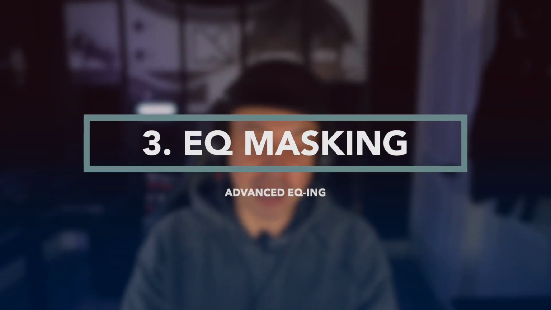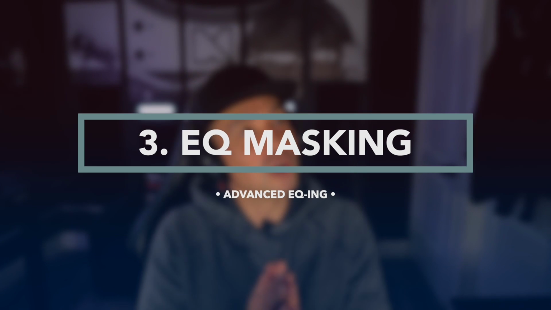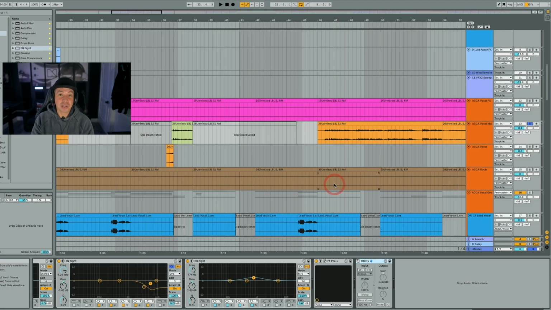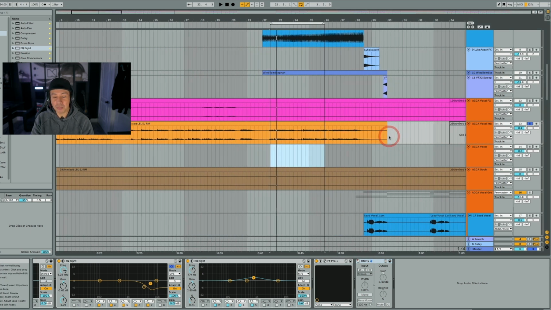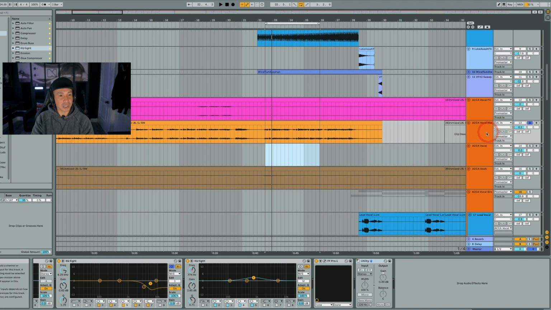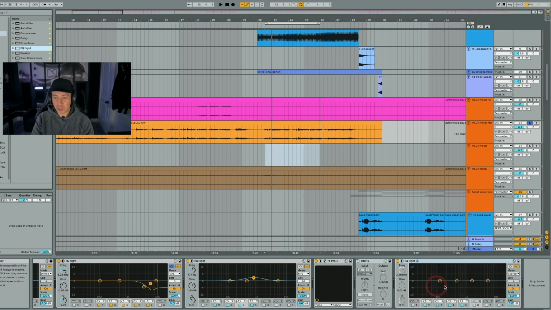EQ masking. It's a fancy term of basically trying to emphasize certain signals in comparison to others. Say I have my chords, which are in a similar frequency as my vocals, but I want the vocals to stand out more. So what I'll do right now is go into the vocal channel and find out where the meat sits of the vocal EQ. So I'm slapping an EQ on there.